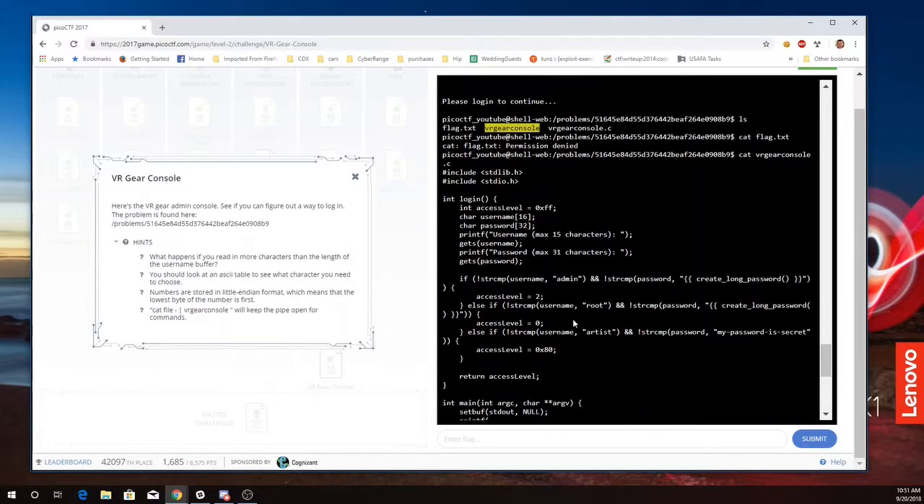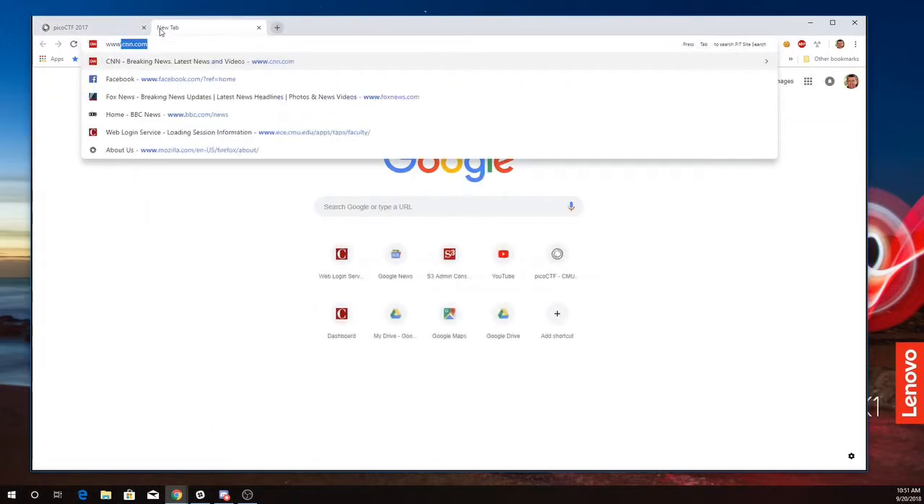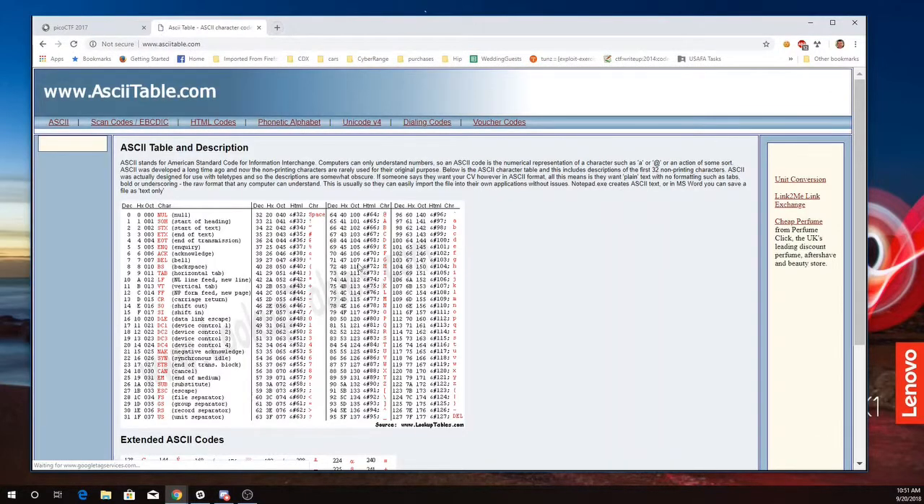All right, so it says, what happens if I read in more characters than the length of the username buffer? Well, if I read in more characters than the length of the username buffer, it's going to write up the stack, and it'll overwrite this variable access level. So now it tells me to look at an ASCII table to see what I should choose. I need something that's less than hex 30. So I should be able to use anything from this list here, like the plus sign. All right, so the plus sign is good.